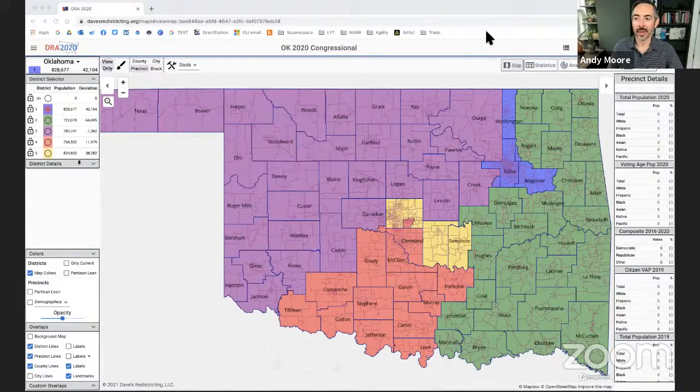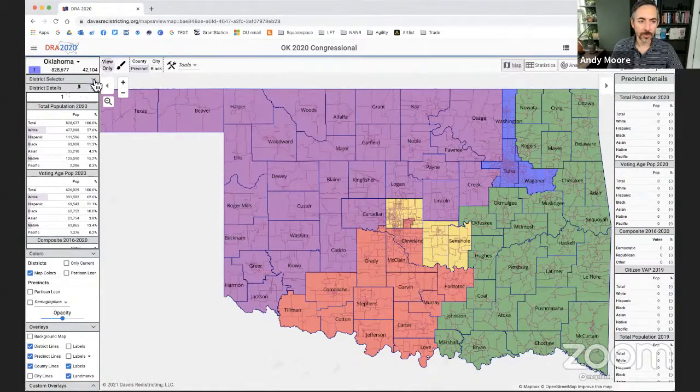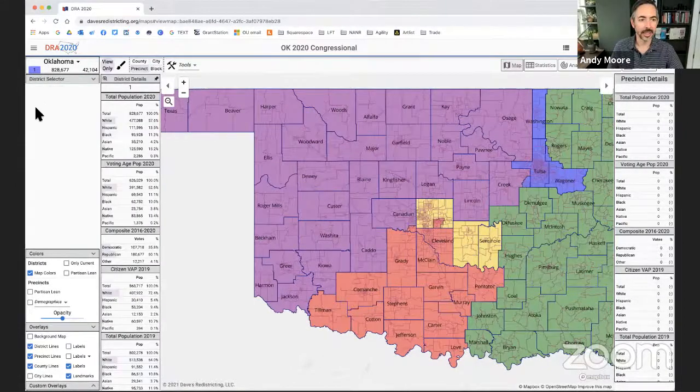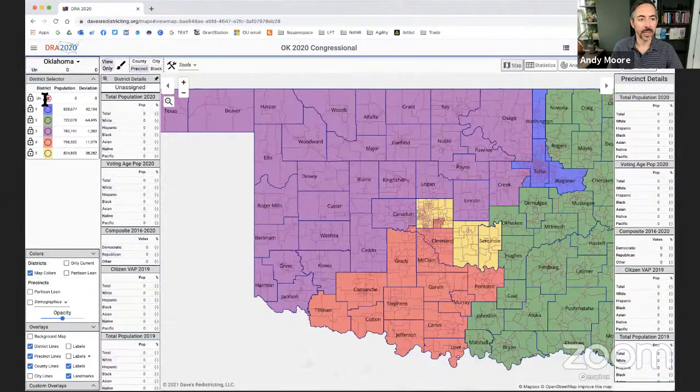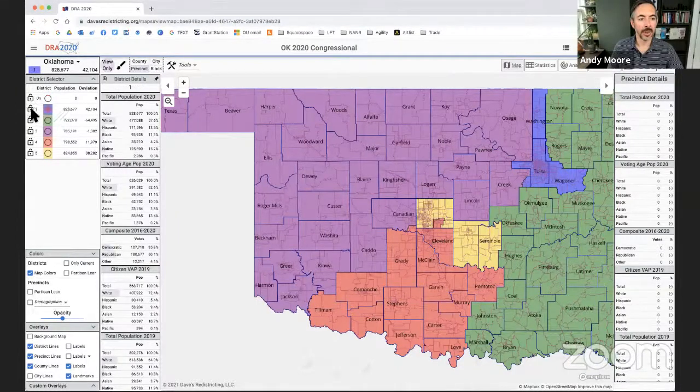And then on the district details up here, for whichever district you have selected in the selector, it'll give you all the information about it. So the total population, voting age population, citizen voting age population 2019, the partisan lean, all that stuff there. And then importantly, unassigned. This map, everyone has been assigned, so that's easy. And then if you click this lock button right here, it would let you lock or unlock this map.